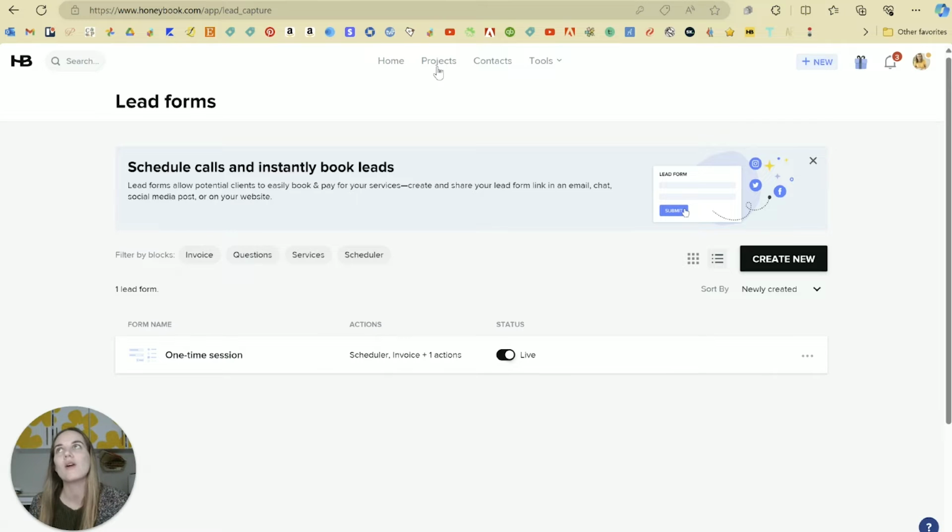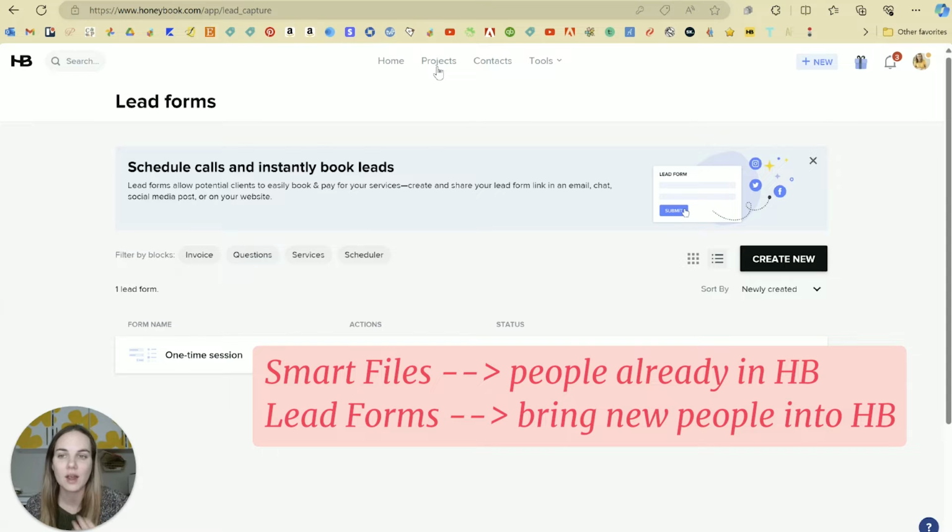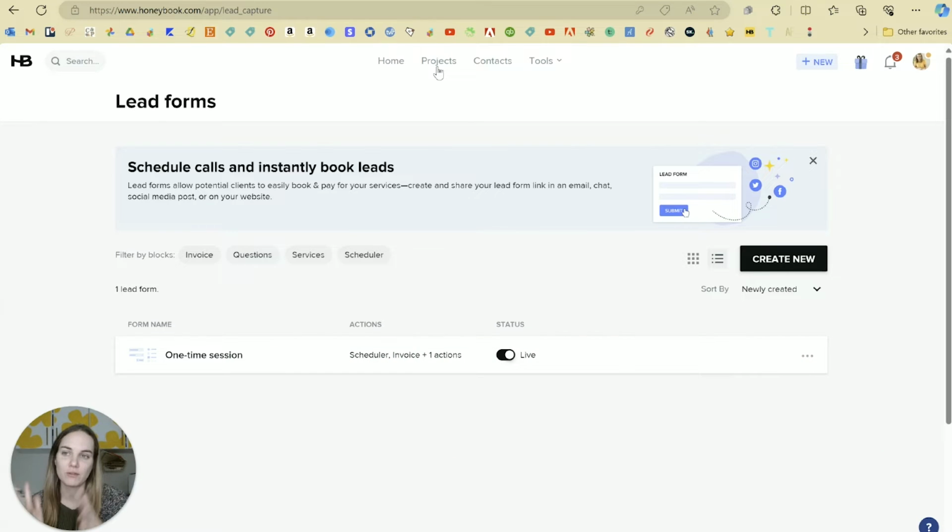So think about smart files as things you send to people who are already in Honeybook, and then contact forms, lead forms, are going to be things you send to people who are not in Honeybook already, and they kind of opt in and fill out all that information for you.